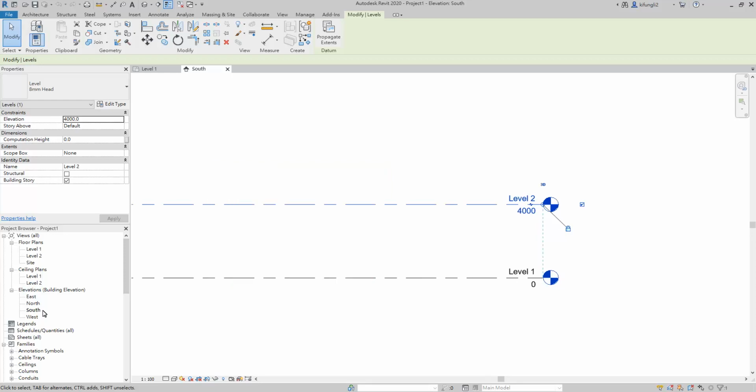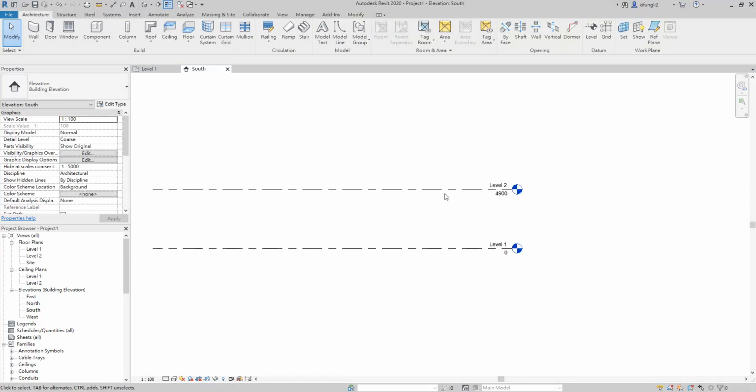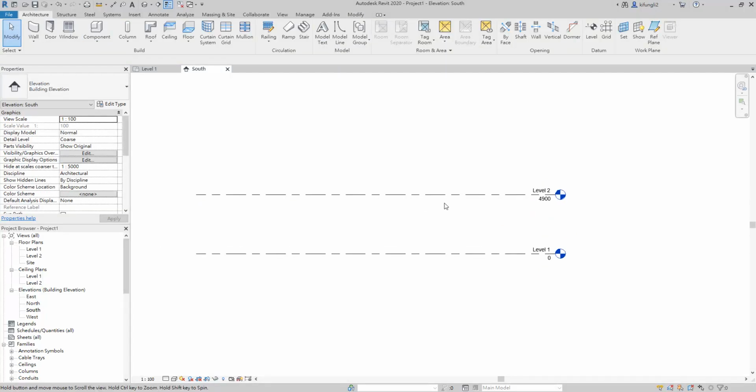Now, let's try to change the elevation value of Level 2. First of all, select Level 2 in the working space. As you can see, the 4000 in the Elevation field of the Properties tab means Level 2 is 4000 mm from the ground. Then, we can change the elevation value in Properties, or click the 4000 in the working space. Then change the value to 4900, and press Enter. I will explain where the 4900 comes from later.